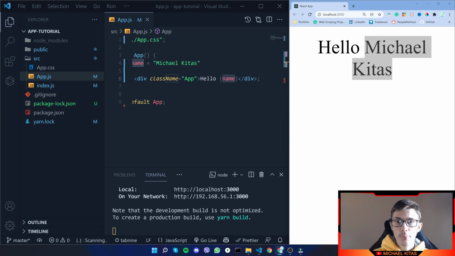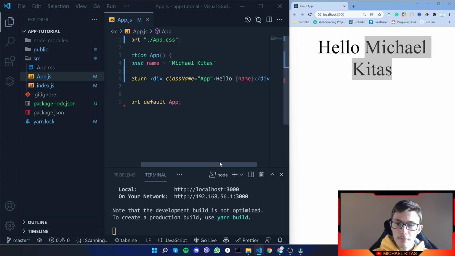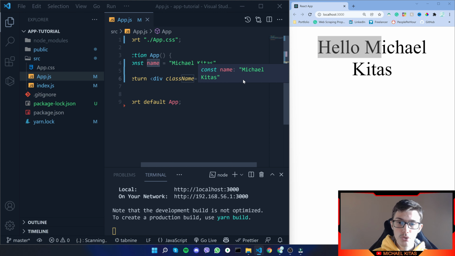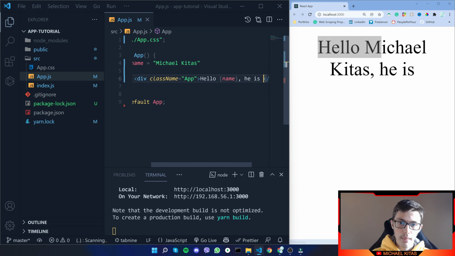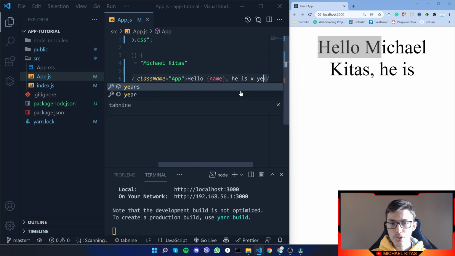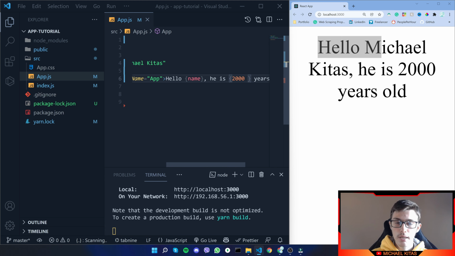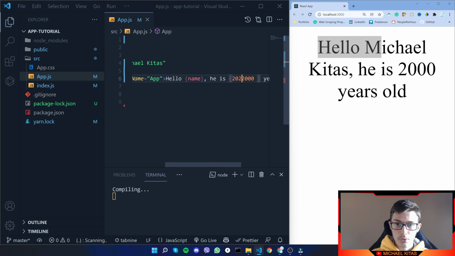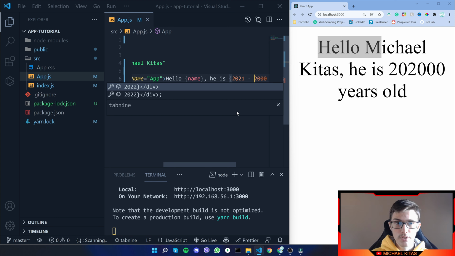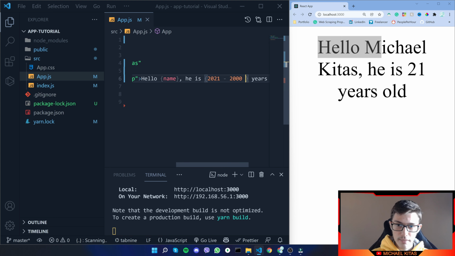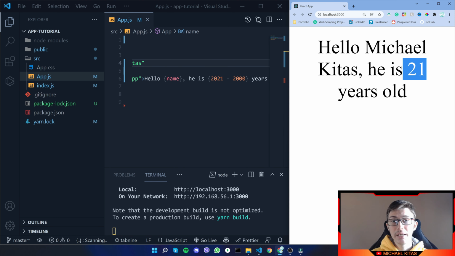And we can also put JavaScript inside that. So not only can you put the variable name and get the result here, we can also do some math here. So let's say hello Michael, he is, and then let's say X years old, okay? And let's say, for example, I was born in 2000, and the date today is 2021, so let's do minus that. And you can see I can use math to display a number dynamically here.